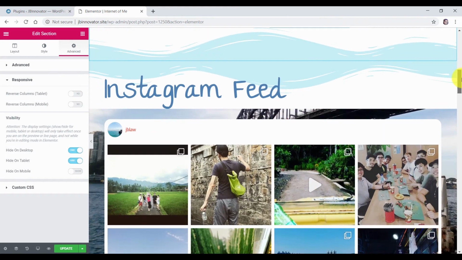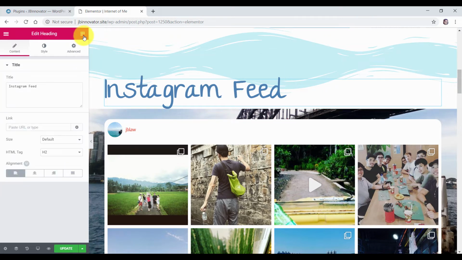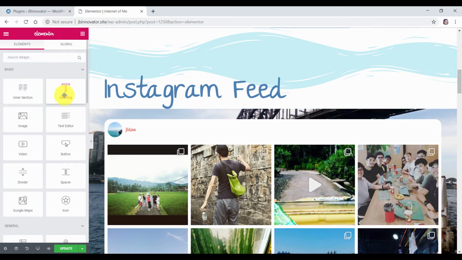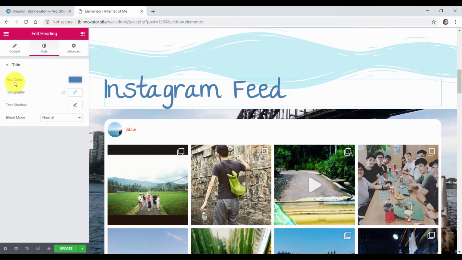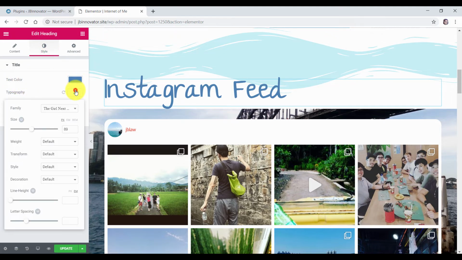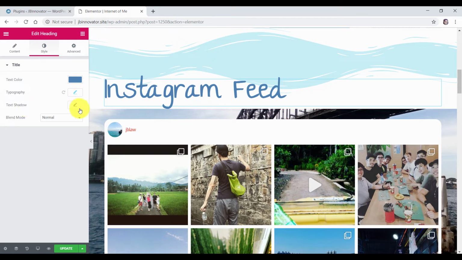If I move downwards and you're entering the Instagram feed, if I click on it, this is basically a heading section where you need to click, drag and drop. For this kind of heading, under style you can choose your own color, your own typography, the width, the style, the height, the spacing and shadows, and you can choose the blend mode. It allows you to create your own customized font style.